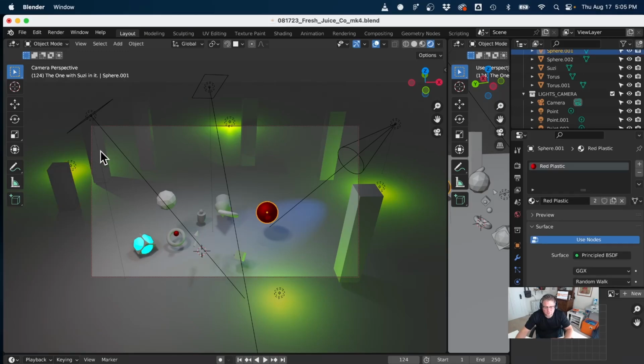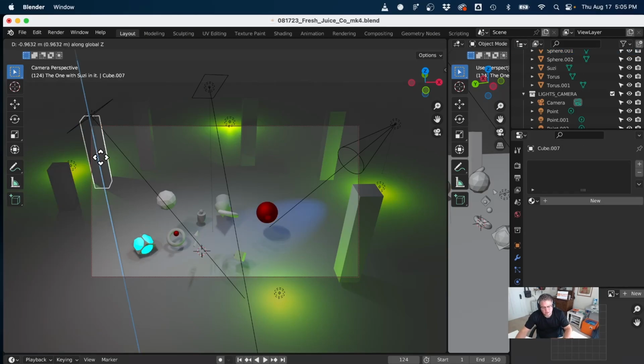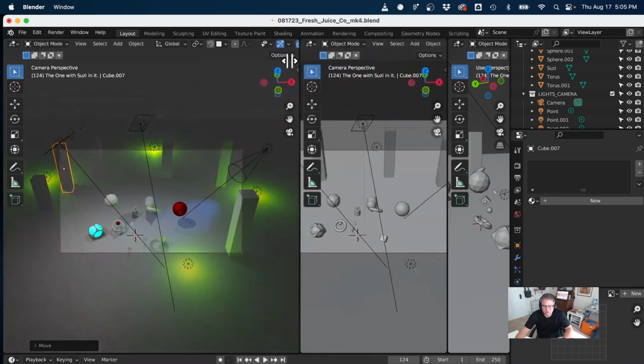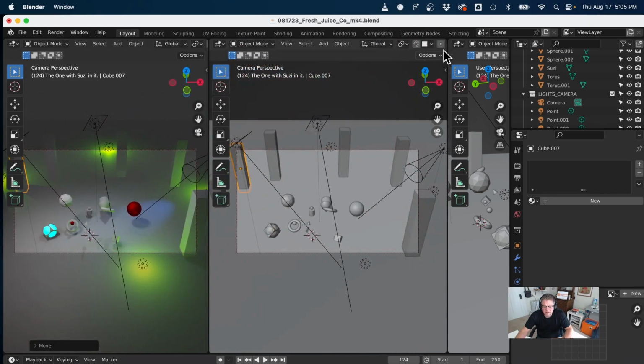Let's talk about renders, shall we? First things first, I'm going to clean up my space a little bit here. I've got a couple windows that I don't need, so I'm just going to clean that up.